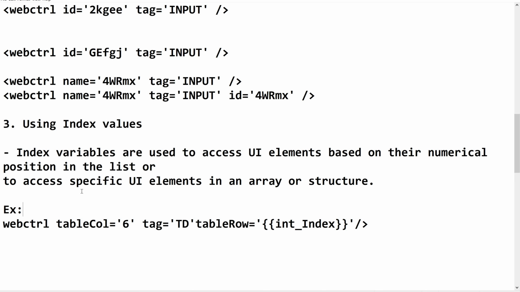The other one is using index values. When we store all these attribute elements into data, using the index value of that particular list, we can identify different UI elements, right? So this is how we are going to use fine-tuned selectors in UiPath Studio. Let us see in detail, with a demo on each of these approaches, in our coming videos.